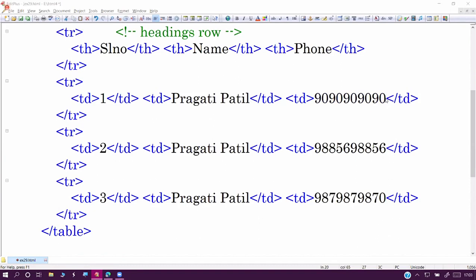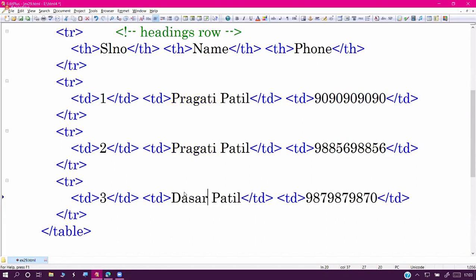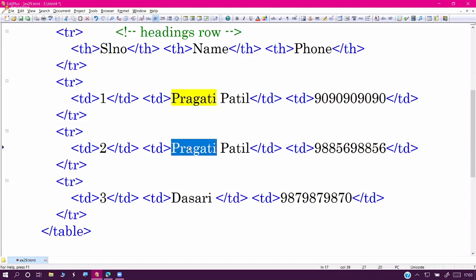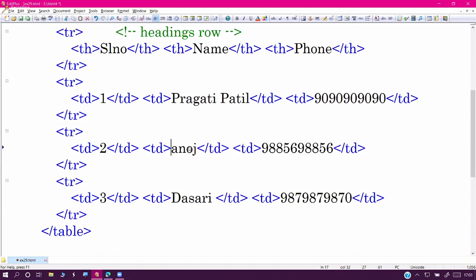Why, sir? What happened? Disturbances, sir. Yeah. Dasari Manoj. So 3 student details we displayed, sir.